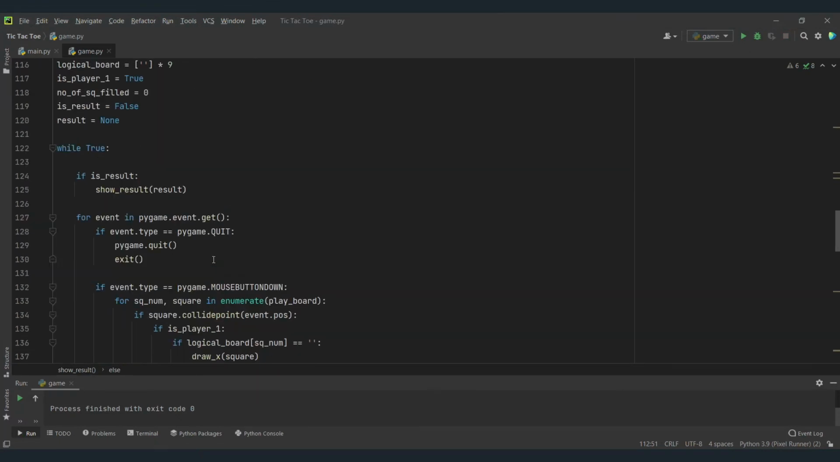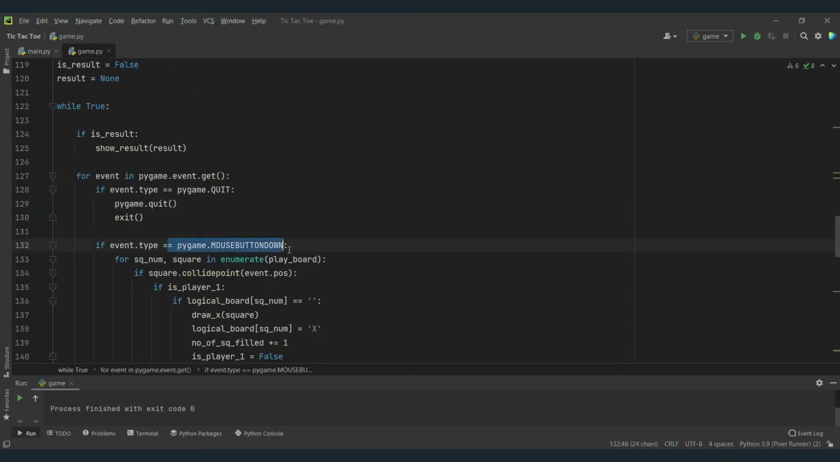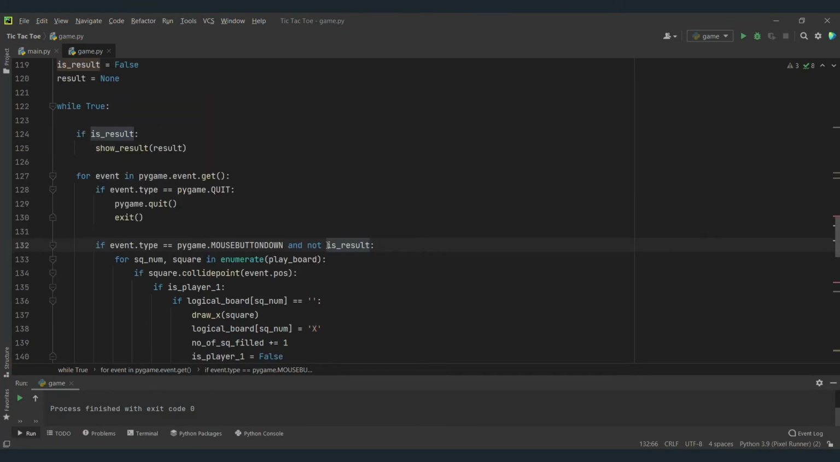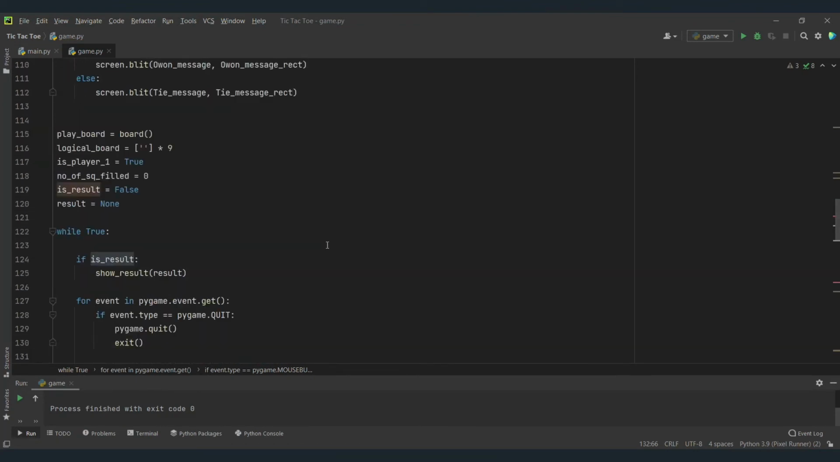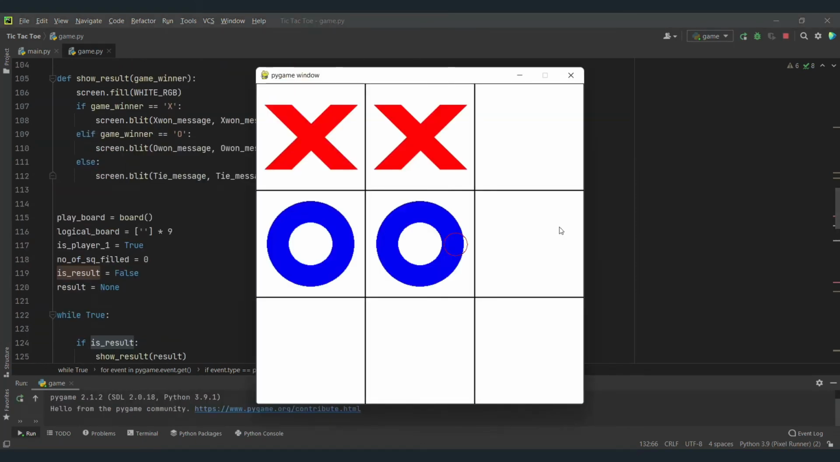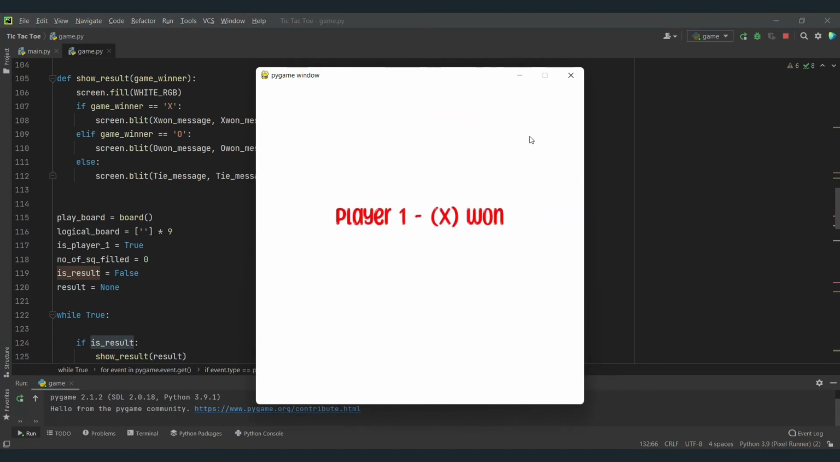So basically, every time an event occurs, we also have to make sure that result is not true. So if result has not occurred, you have the ability to draw the axis. Okay, I think this must solve the issue. Let's see. Okay, player 1 wins, and we are not getting that tie, because we are stuck here.